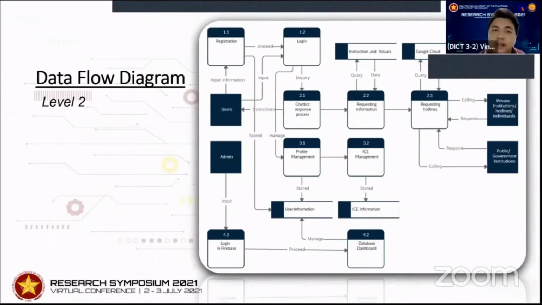At dun sa profile management, pwede lang ma-adjust yung kanilang personal health information at yung kanilang profile display. And doon naman sa chatbot response process, pwede silang mag-request ng information at bibigyan sila ng instruction and visual ng aming app. And then, kapag magre-request naman sila ng hotline, doon naman makukuha sa Google Cloud. At kapag nag-request na sila ng hotline, dediretso na silang i-direct call doon sa tinawagan nila specifically. And sa admin naman, kailangan nila mag-login sa Firebase para tignan yung mga database dashboard ng mga user doon sa Firebase. At ayun po ang data flow diagram.